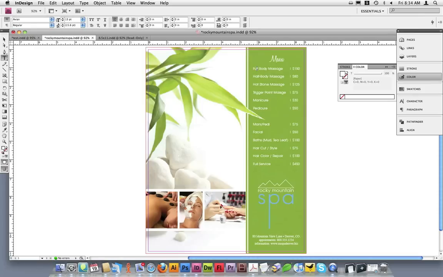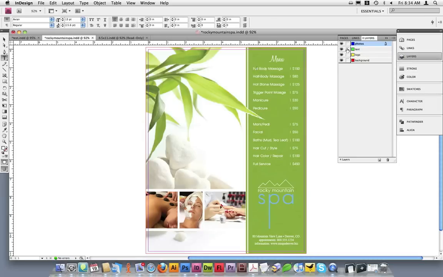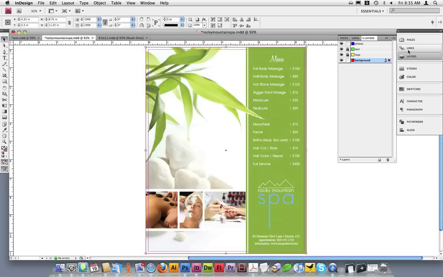Let's now take a look at some of the images on this document to verify that they're in CMYK color. I'll go back to the Layers palette, and I'm going to go ahead and lock my text and logo layers. And the first thing we'll look at is the image on the background layer. I'll select my background image, and then go to Links.